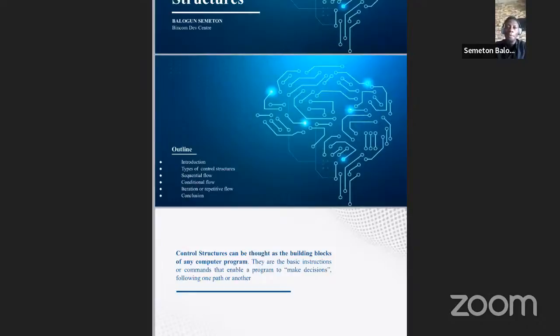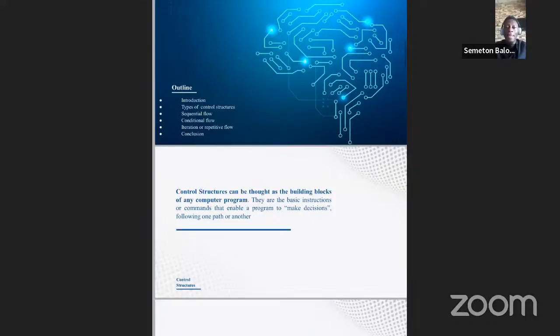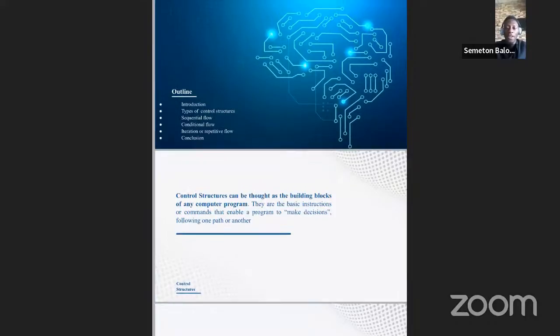All right, so control structures can be thought of as the building block of any computer program or software that we can see as a finished product, essentially. You have certain elements that make up the software, the program in the big picture. These are basically the control structures, because they determine what goes on in the program as a whole. They are the basic set of instructions or commands that helps every program, no matter how simple or complex, to make decisions by following one path or the other.